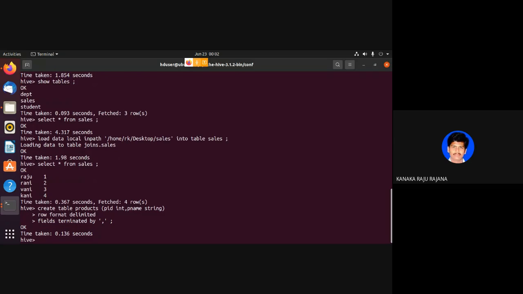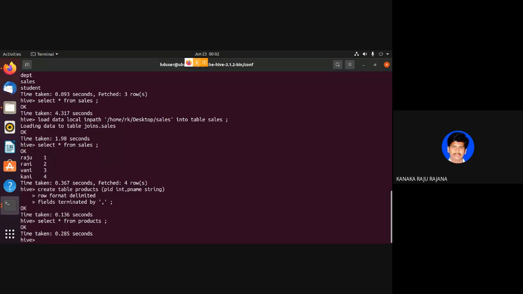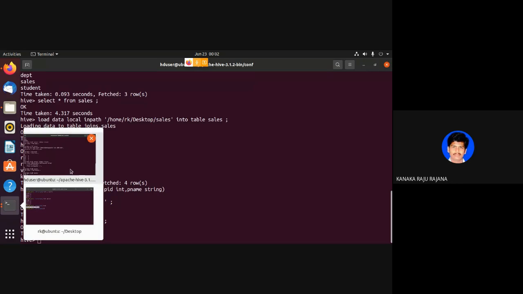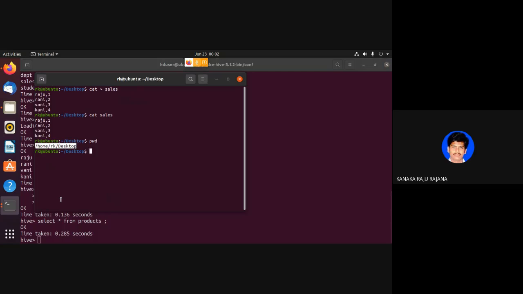Now, after doing this, if I use select star from products, what will be the answer? Can anyone say? Nothing will be visible. Nothing is there, please observe that. Now what am I going to do? Again, I'm going to open my terminal on the desktop. This time I use cat followed by products.